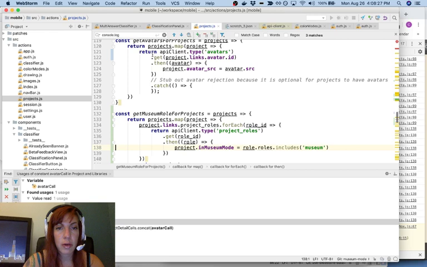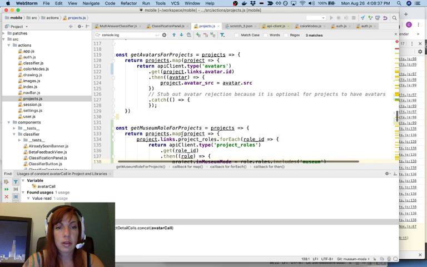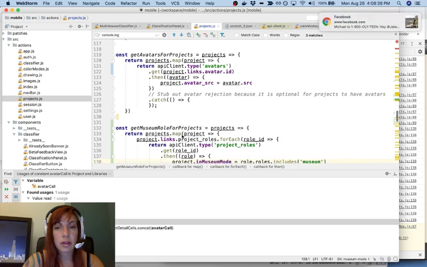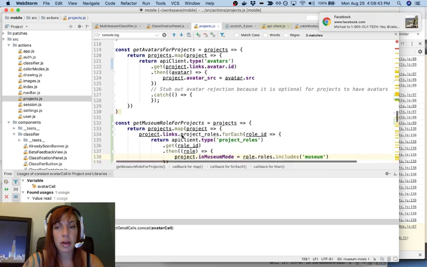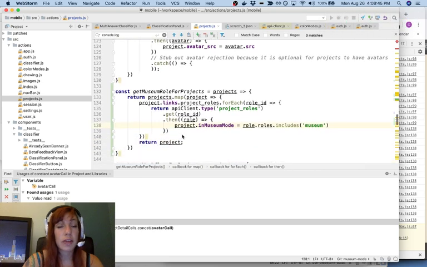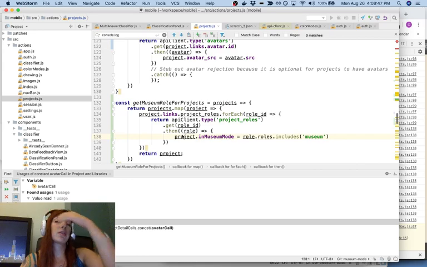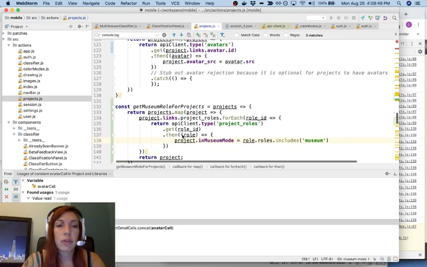We don't need this anymore. We have return API client.type.get, that's fine. Then make a change to the individual project. And then there's a catch statement. Stub out avatar rejection because it's optional for projects to have avatars. That's fine. I don't think we need to do that because it's not really optional for projects to have roles that I'm aware of.